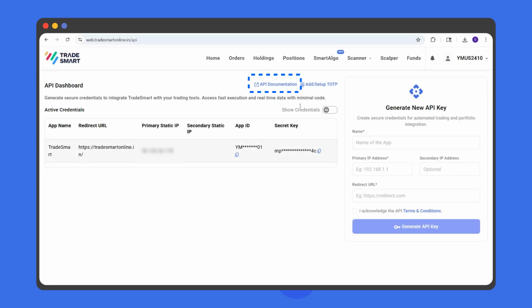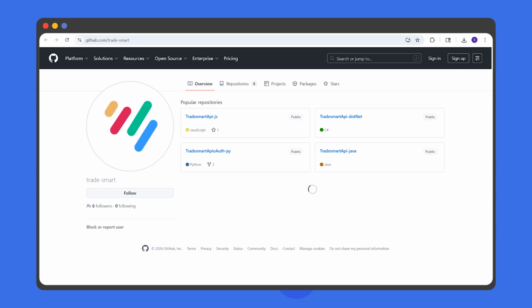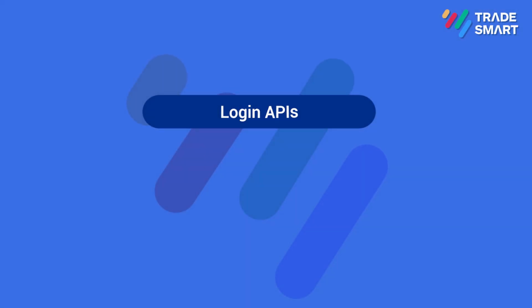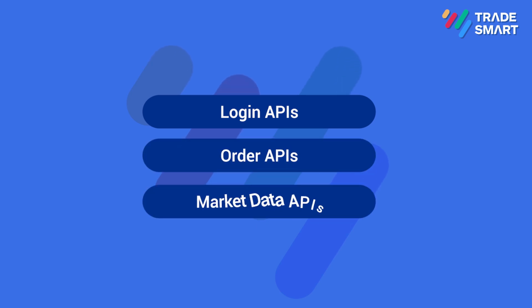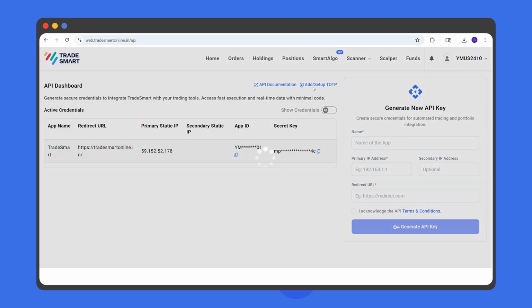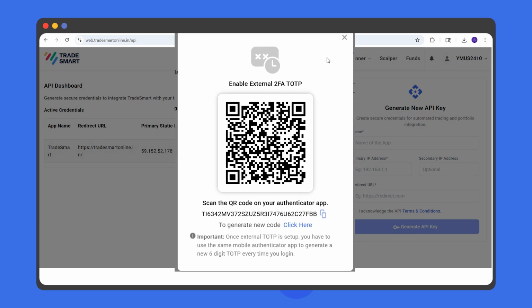You will also get the API documentation, which contains all the technical details required for integration, like login APIs, order APIs, and market data APIs. Beside that, you can set up TOTP using any authenticator app like Google Authenticator for additional security.